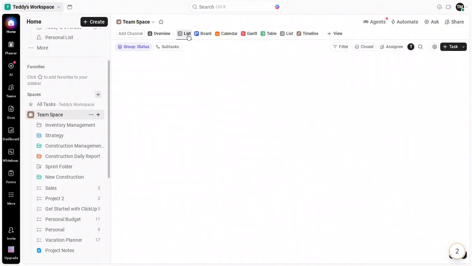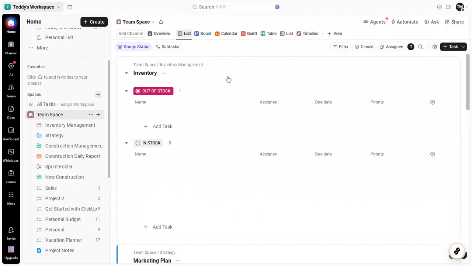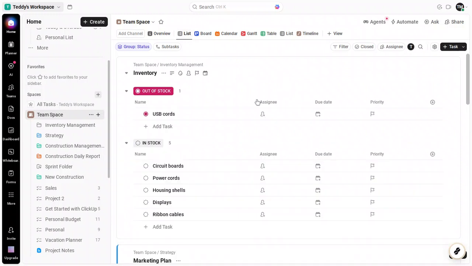First, open your designated workspace in ClickUp. This is the home base where your teams, projects, and folders live. Make sure you're in the right area of your organization so the task you create lands exactly where your team expects it.